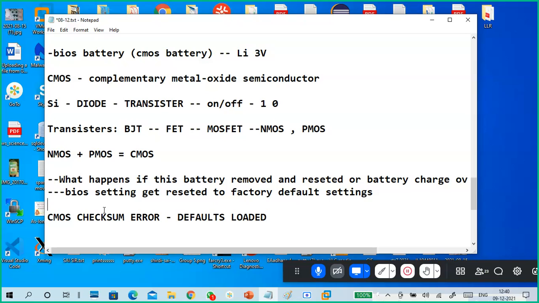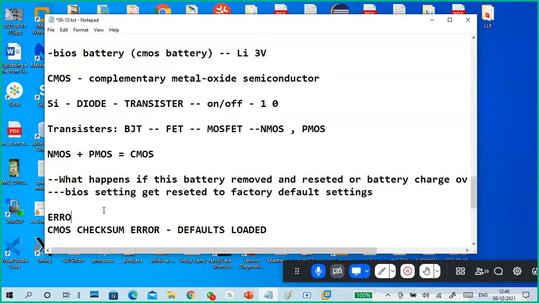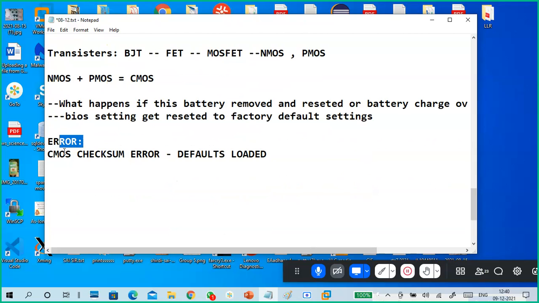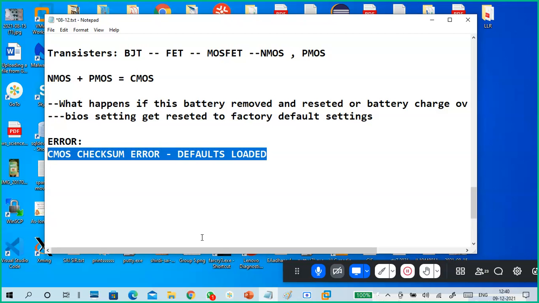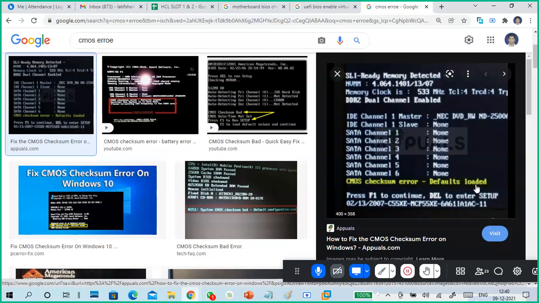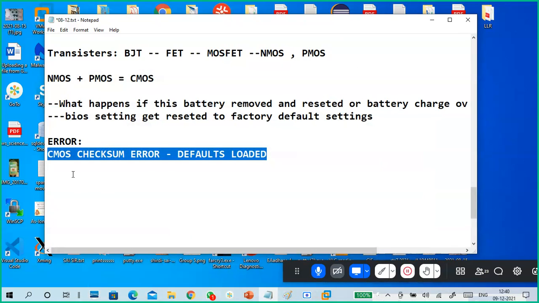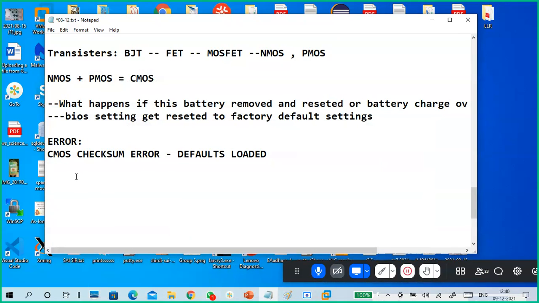So if you got this error, this is an error. You start your PC, you got this kind of error. So what is the problem? Anybody guess? It is showing on your screen like this: press F1 to continue, press Del to enter into the setup. So what is the error? Anyone? The battery is one. Yes. Someone removed the battery and reset, or battery charge is over.